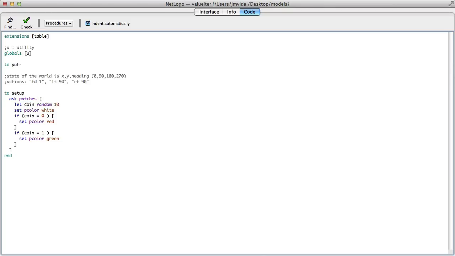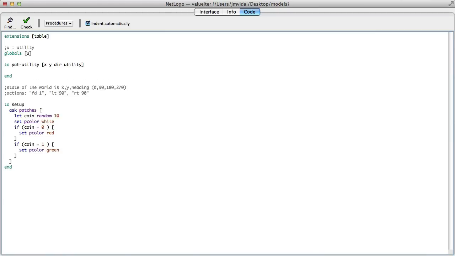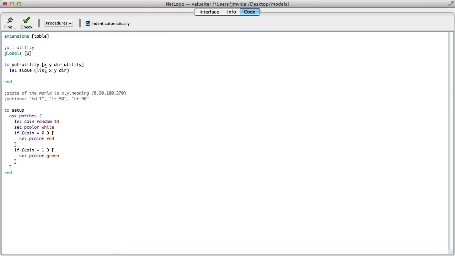Put utility. When I want to put a utility, I'm going to need x, y, and dir, because the word heading is taken, and then the utility that I want to store. It's going to store the utility in the state. So I'm going to let the state be the list of x, y, and dir. So you see what I did? I put these things together. I'm going to use that state as the key.